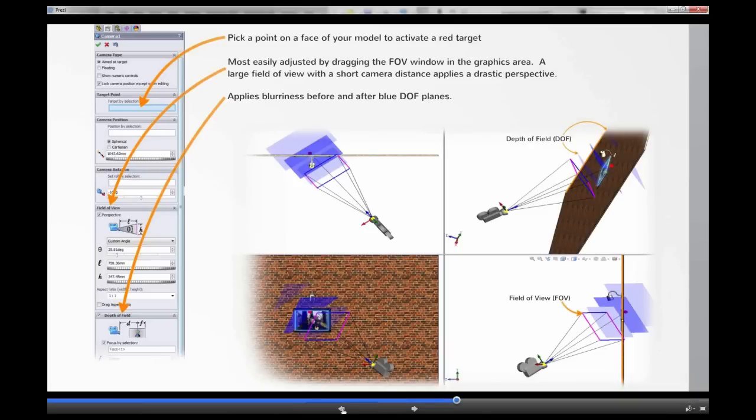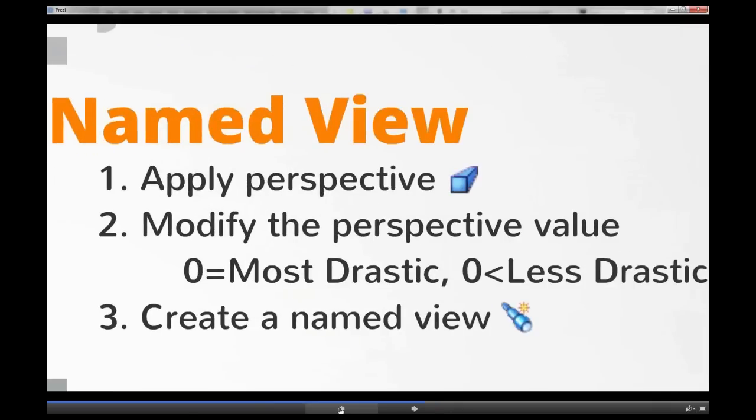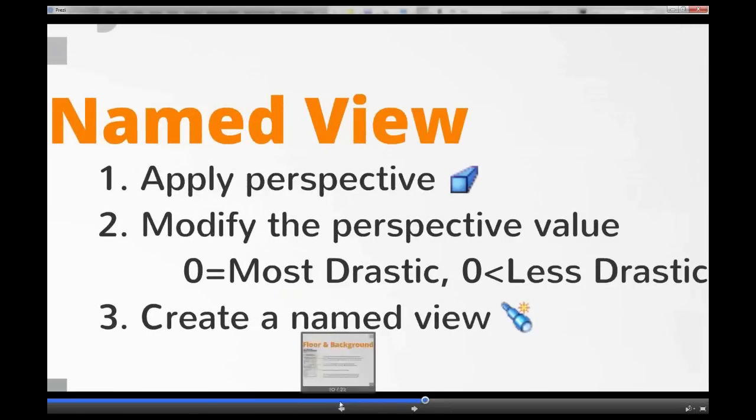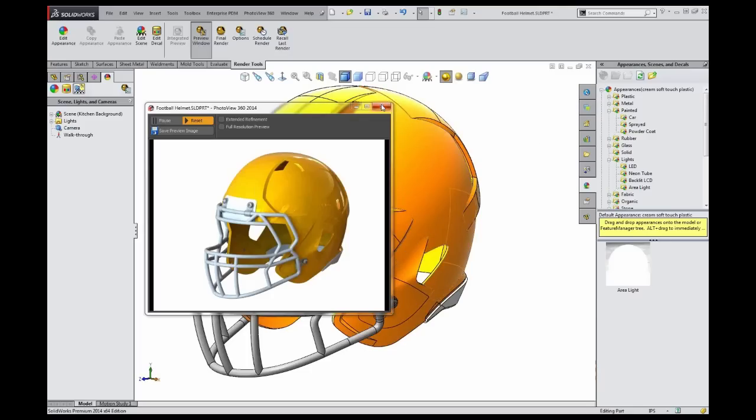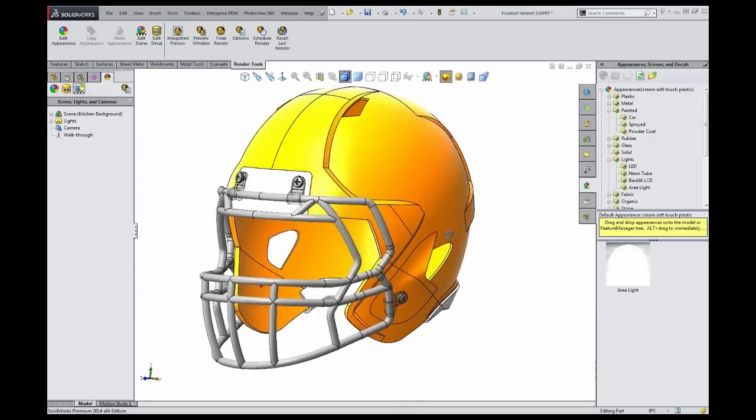If you're not doing that, here's a very quick and dirty way to do it that is pretty much just as good and a lot easier to manage, and that is creating a named view. So I'll show you how to do it right here with this model. It's very quick, very easy. I'm going to close the preview once again.